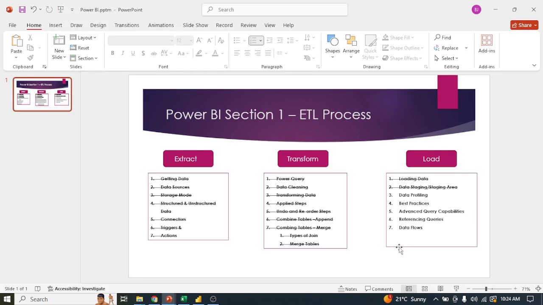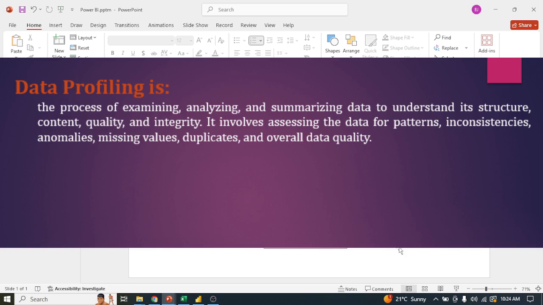And today in this class, I want us to talk about data profiling. So data profiling is a process of examining, analyzing, and summarizing data to understand its structure, its contents, its quality, and the overall integrity of data. It also involves assessing the data for patterns, inconsistencies, anomalies, missing values, duplicates, and overall data quality.